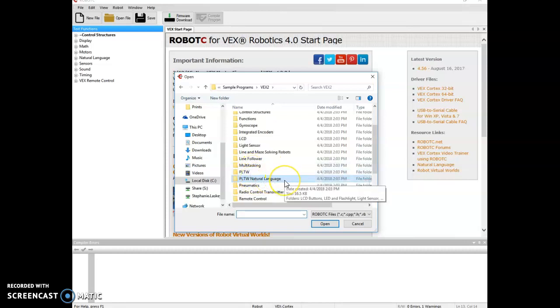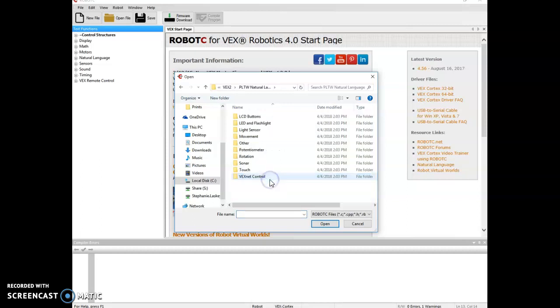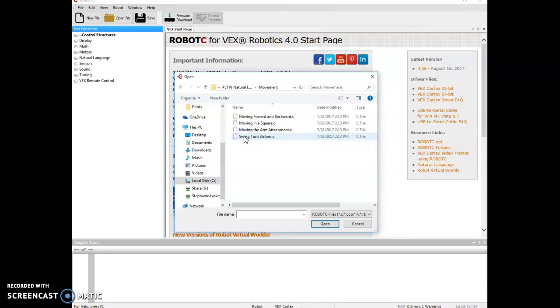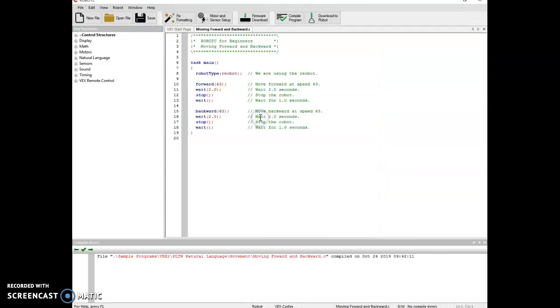You notice when we go down, what do you see? PLTW Natural Language. We are going to be using the PLTW natural language, so the programs that we're going to be using are also set up in PLTW natural language. So double click on that folder. The first thing we're going to use is movement, so double click on movement. Moving forward and backward. That is a simple program. Click on moving forward and backward.